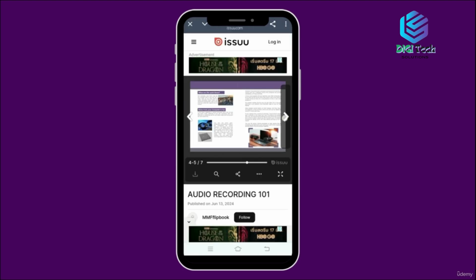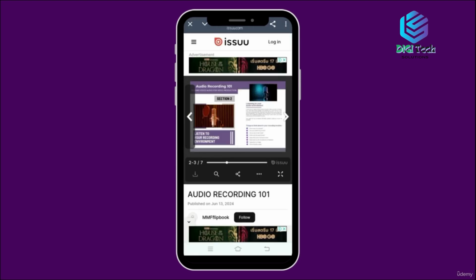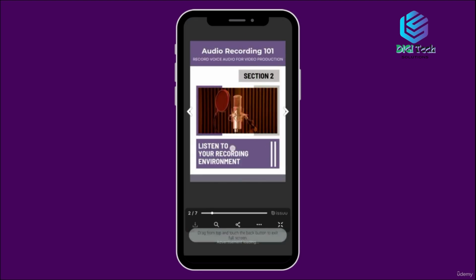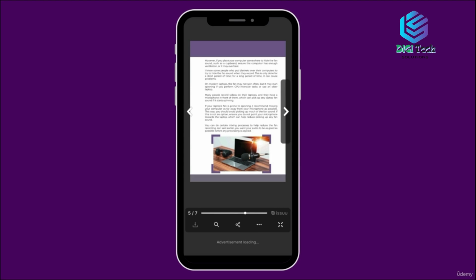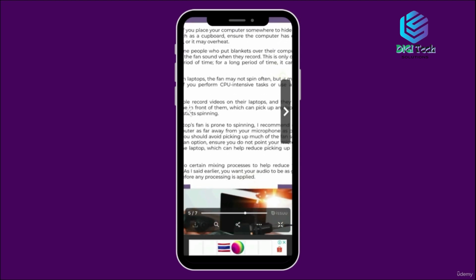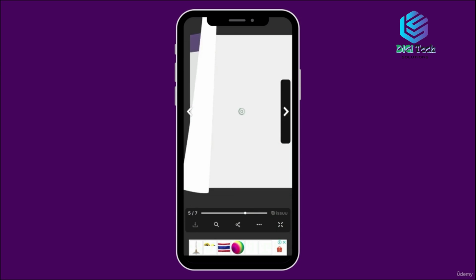In our flipbook, we can tap the left and right arrow buttons to move between pages, and if we make the flipbook full size, we can flick with our finger to go between the pages. We can also zoom in and out on the flipbook by pinching and dragging with our fingers.